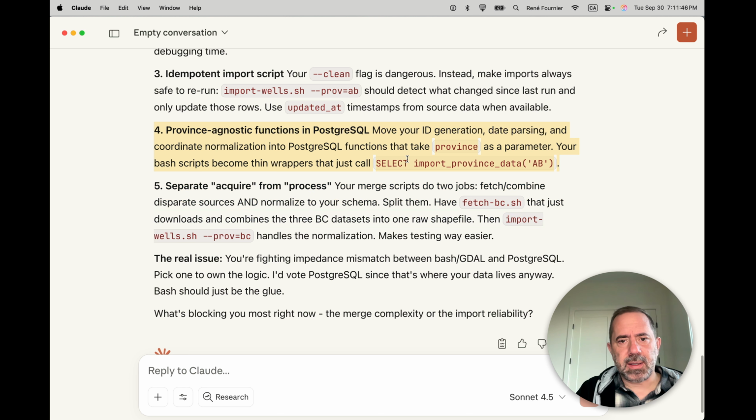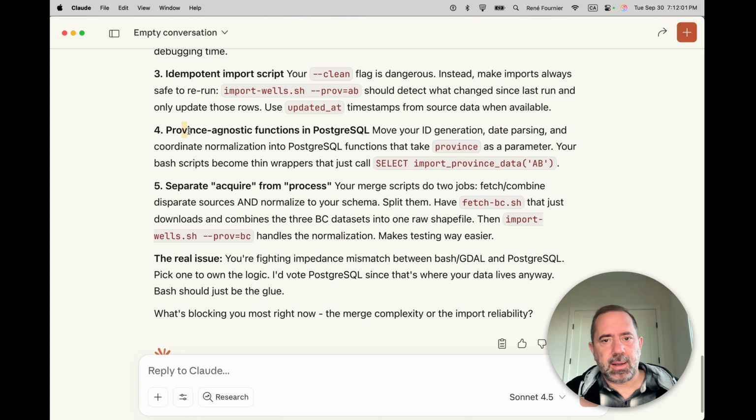Okay, don't agree with this. The whole point of simplifying is to make these functions actually flexible and, oh, I'm sorry. Actually, yes, that is what it's saying. Okay.